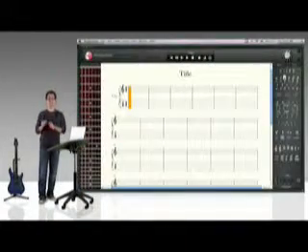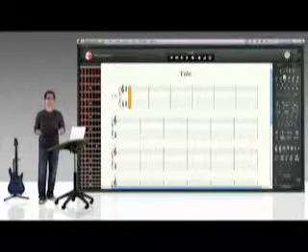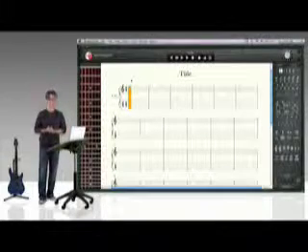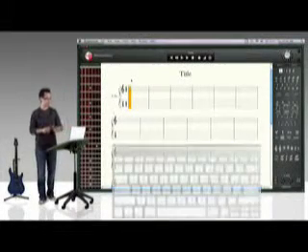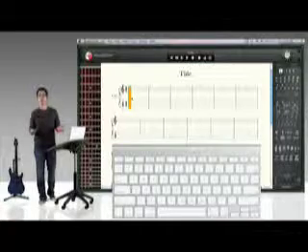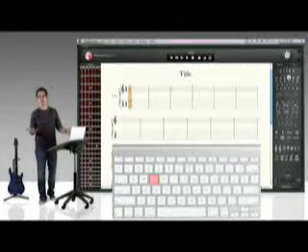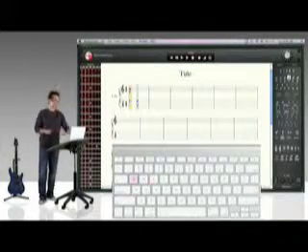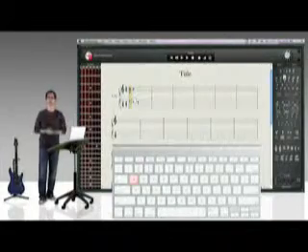Speaking of very easy and user-friendly, the keyboard shortcut system that's implemented in the software is incredibly great. If I want to change a note to an eighth note, I simply press the E key. If I want to make it a quarter note, simply press the Q. It's that simple.